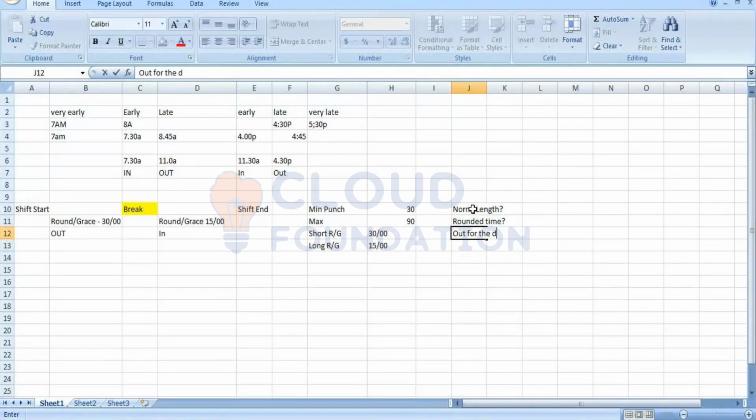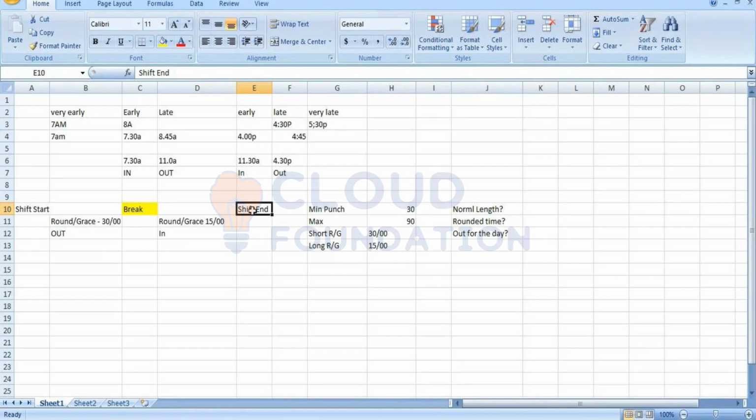So sometimes people might forget to punch in one of their shifts. So in that case, how will the system know what is the end punch of the day? An employee might forget to do his in punch. So when he does his out, the system will not know how to interpret it, right? So it might miscalculate. So in that case, we have to define what is the out for the day.